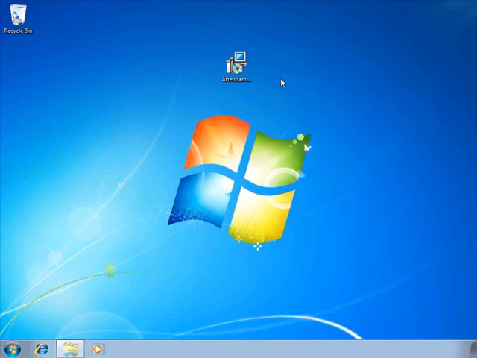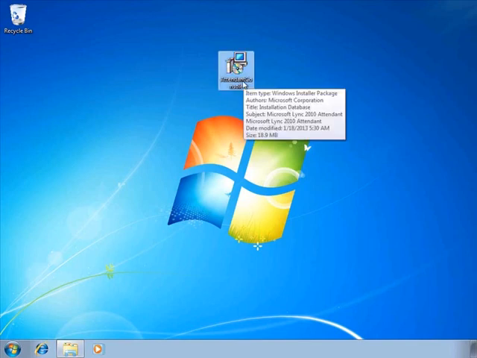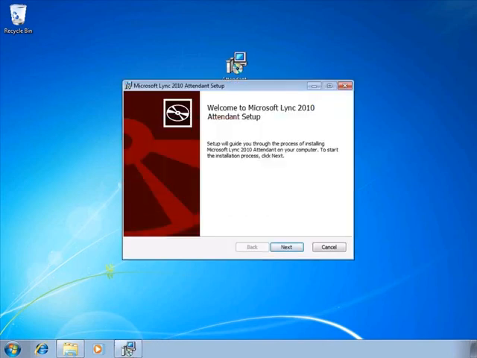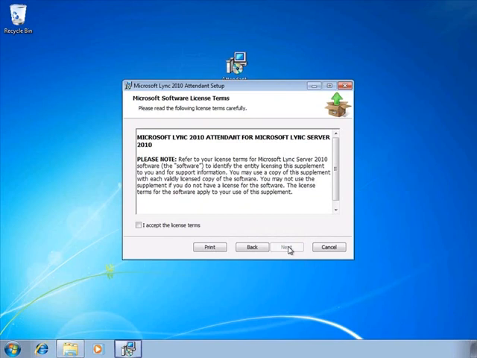So in order to install the Lync 2010 Attendant, we use the attendantconsole.msi file. Here you can see it on the desktop of my Windows 7 based machine. I'm going to double click on it, and you can see the Windows installer package is opening up. And once again, I should be prompted for my credentials to make changes to the local PC due to the user account control. Here I'm getting welcomed to the Microsoft Lync 2010 Attendant setup, and we'll click on Next.